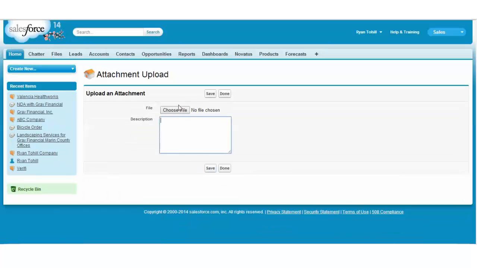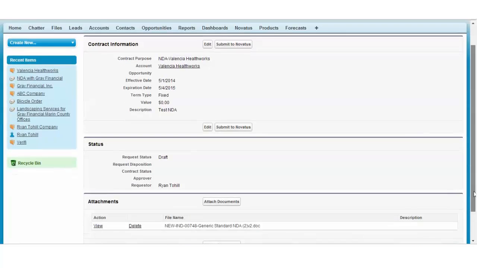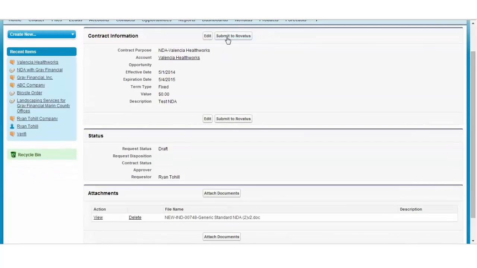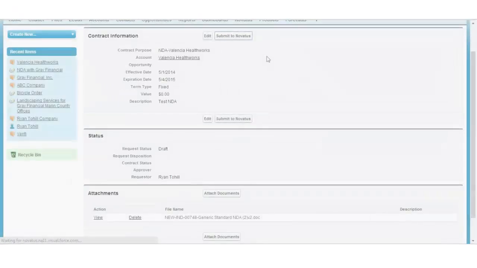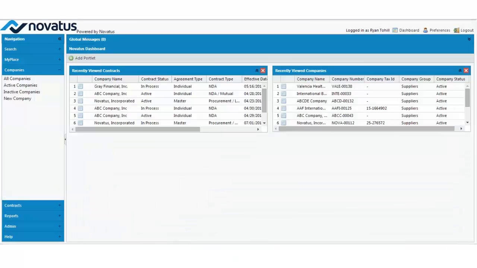Also here, you'll see that the request status is currently in draft mode. So I'm going to attach that first draft. The data has been provided. The first draft has been attached, and I am going to submit this to Novatus. You'll see here that the status is now changed to pending in Salesforce. So the sales rep knows that this request has been submitted. They're just awaiting approval.